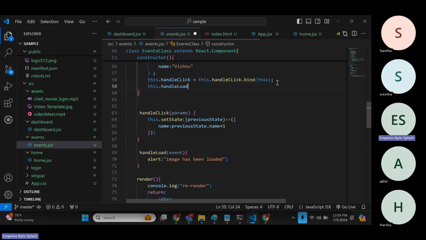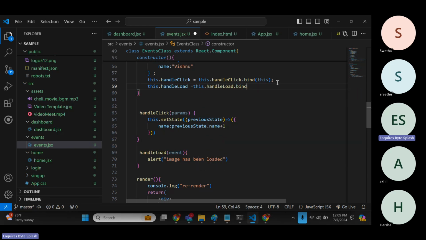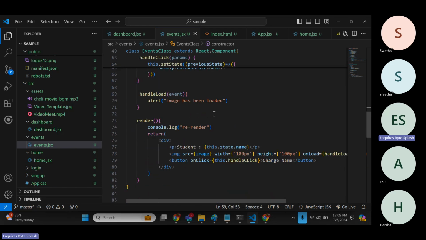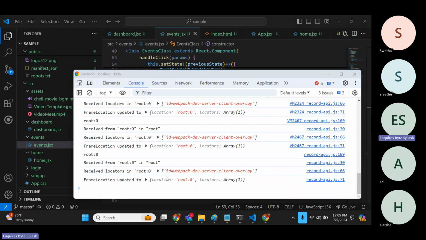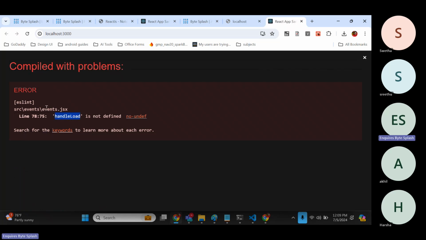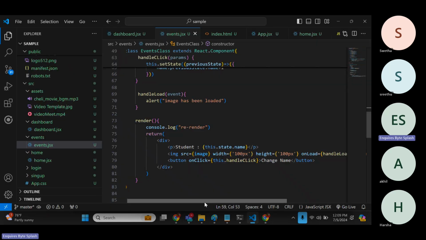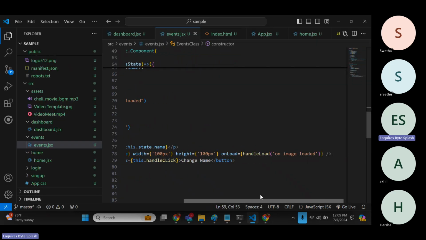this.handleLoad equal to this.handleLoad.bind(this). Every function you have, if it is a normal function, you need to definitely bind. Otherwise, it will not work. Events.jsx line 78. This is the one, right? onLoad, handleLoad.